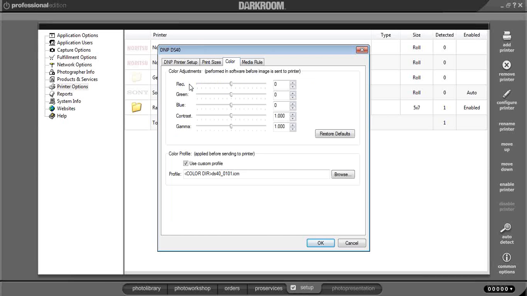You can also change the color adjustments, and it also automatically incorporates the custom profile for the printer, which is real nice, so you don't have to go in there and color correct it. Now, if you don't like the color profile that it utilizes, you can browse out, and if you have your own color profiles, you can incorporate those as well. Great feature.